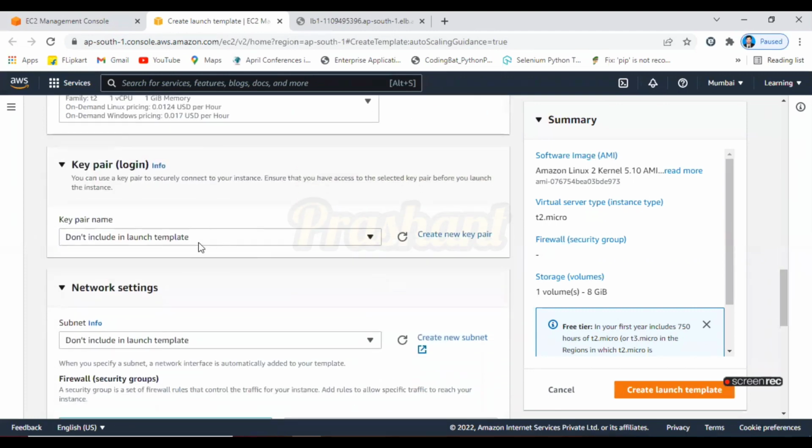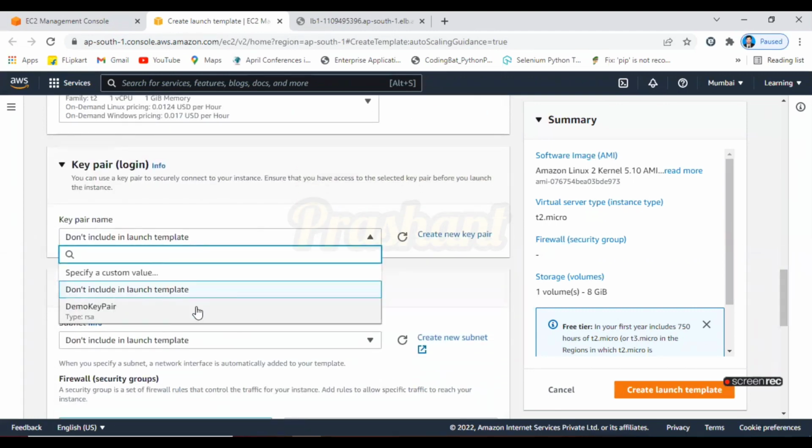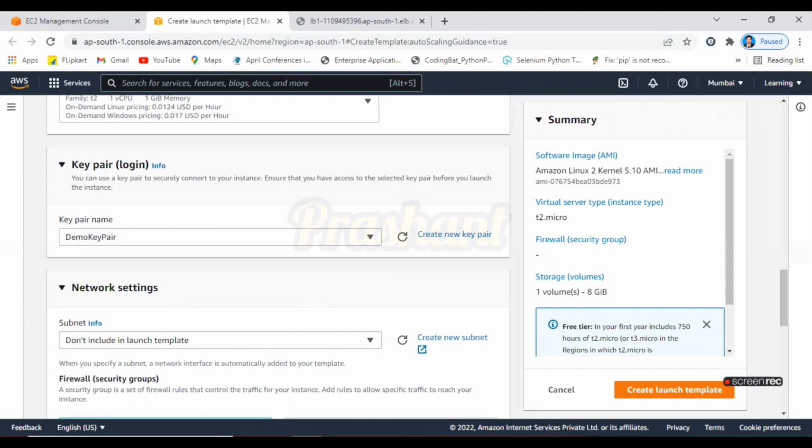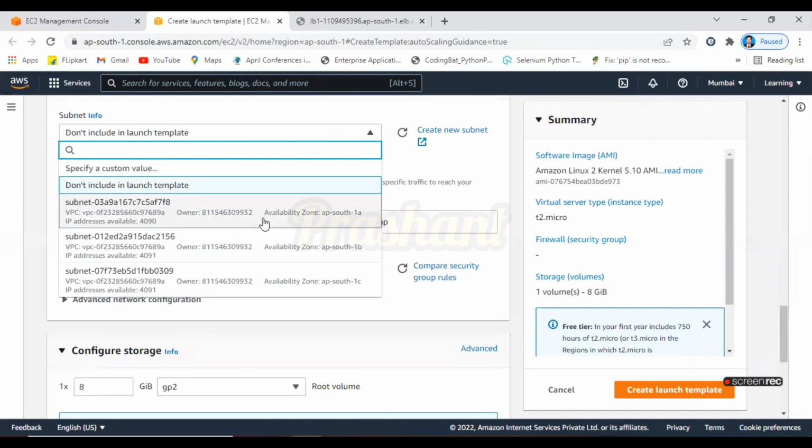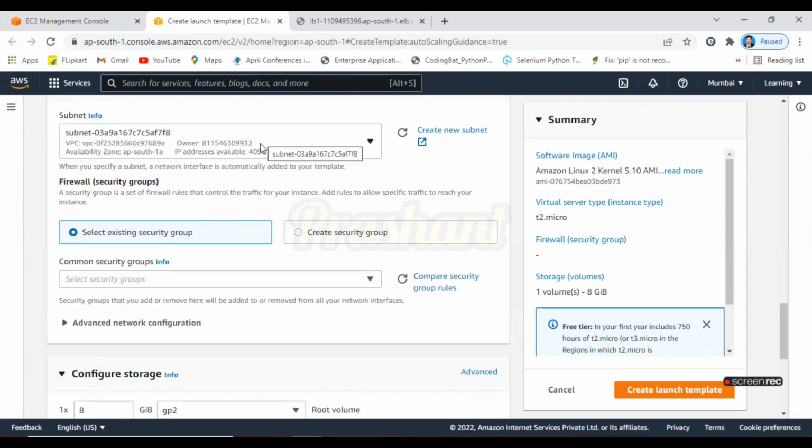If you scroll down, they will ask for the key pair. We already have a demo key pair, so you click on demo key pair. They will ask for network settings, in which you can choose which availability zone you want to take. Either you can take availability zone 1, 2, or 3. Suppose I have selected availability zone AP South 1A.